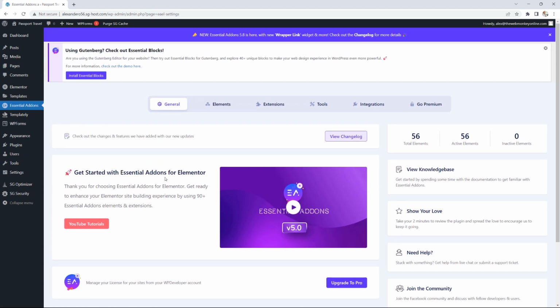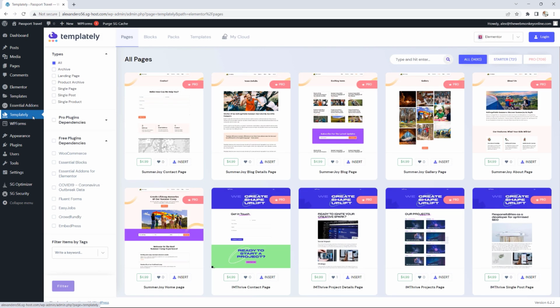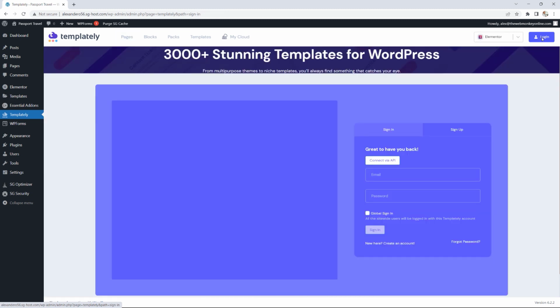So to use these templates, you see the link right here that says Templately. Okay, I'm going to click in there. Now, the thing about working with Templately is that you need to have an account with them. You need to log in first before you can make use of any one of these templates. So right here, you're going to see login. You can click on log in.